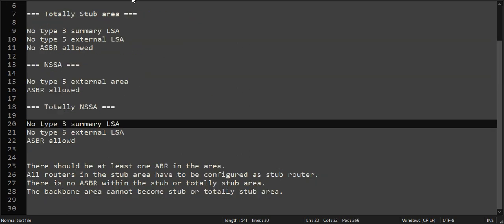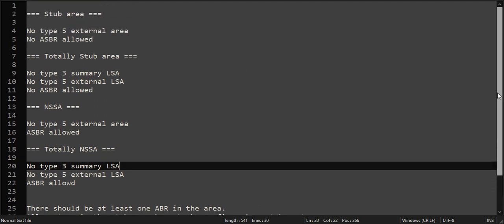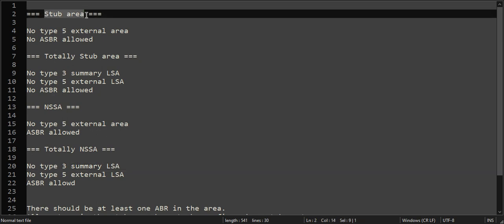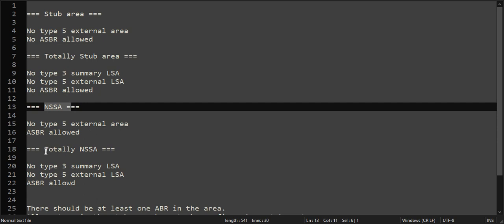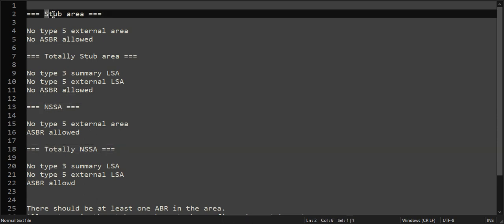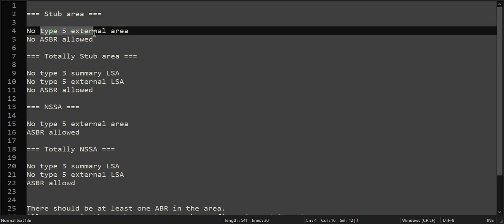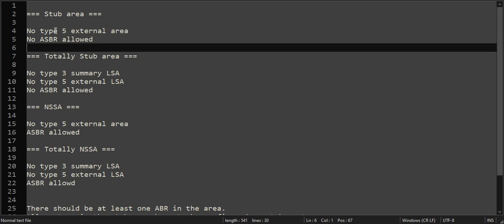Okay, now let me experience this area. We will better understand what we are talking about. Okay, as I said before, we have a stub area, then total stub area, NSSA, and total NSSA. Okay, if we create a stub area, we are not allowed to have type 5 external LSA. This is LSA.